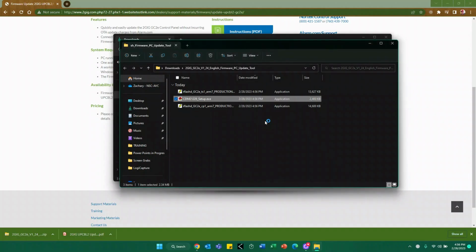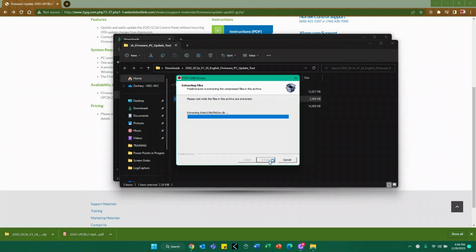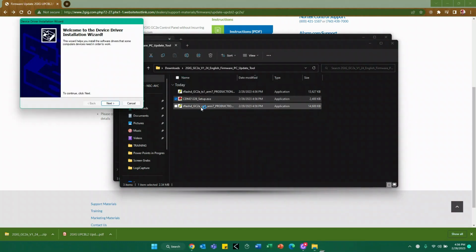It may ask if you want to confirm this execution. You may get a prompt. I'm going to go ahead and select yes. And it should run the update for the drivers here. Okay, and just follow the prompts to go ahead and extract and run the drivers.